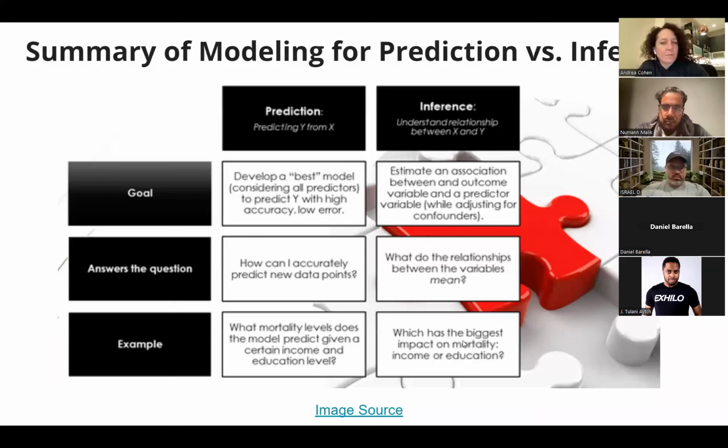Okay. Which has the biggest impact on the mortality, right? Because it will help you to tell which feature is used most of the time to predict the rate of mortality based on the features. Is it income level or education? Okay. So these are the examples of a glass box model and a black box model.